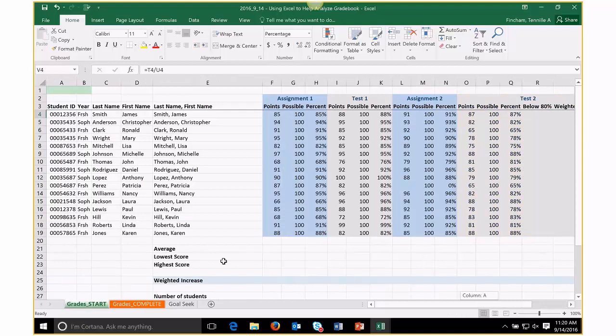Next up is finding the average, the lowest score, and the highest score for each of our assignments and tests. So let me show you how to do that. Again, we're using a formula here or a function, which again always needs to begin with the equal sign. Here for average, it's equals average.